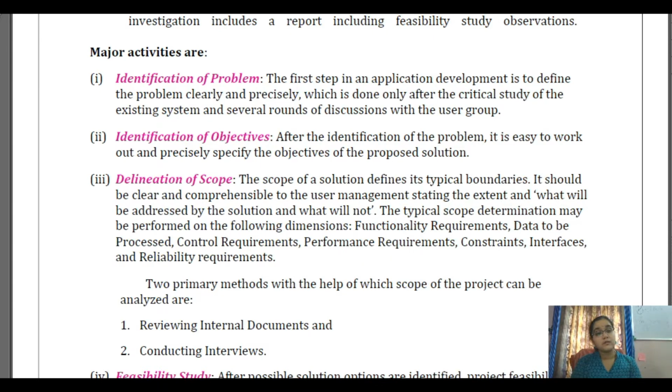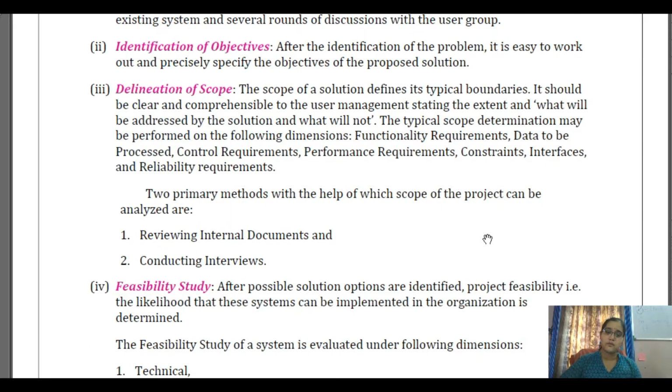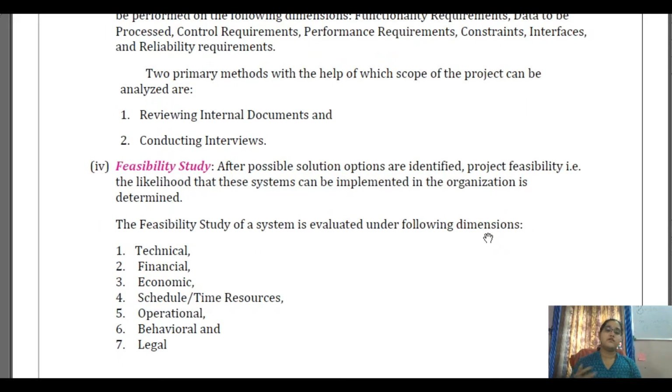And scope can also be identified by using two primary methods. First thing is review of internal documents, and then conducting interviews. By reviewing the organization chart, how the data moves in the organization, or how the controls are being handled, by seeing these documents he will get a brief idea of the existing system.